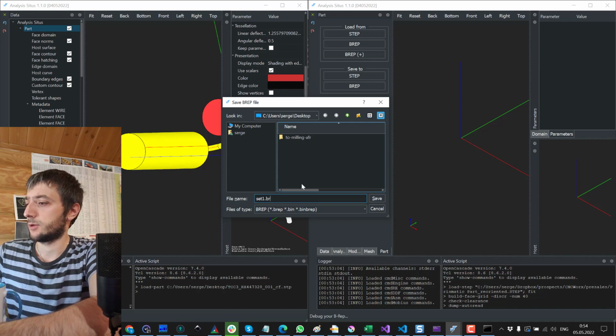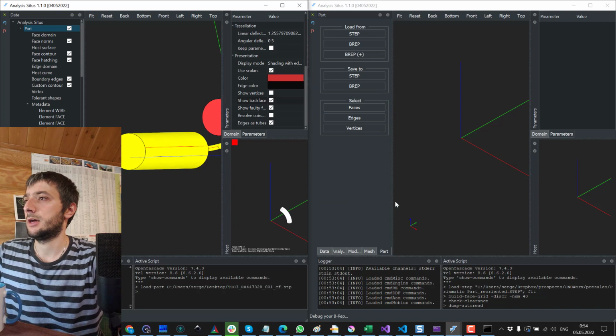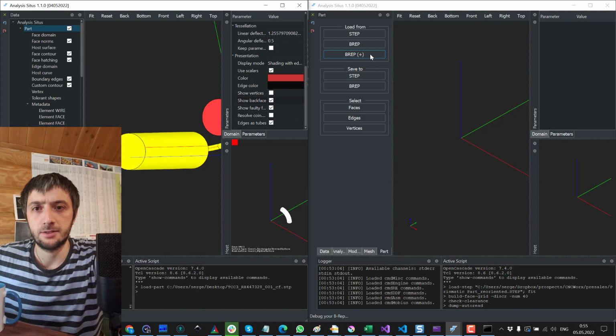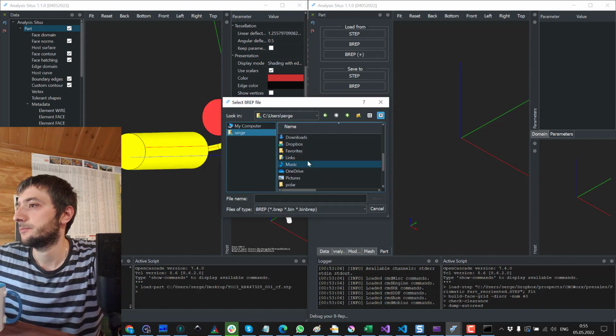Let me call it set1.brep. Now I can open it here, and actually I can use this brep plus button if I want to append more objects to the existing scene. So this is a function to use.